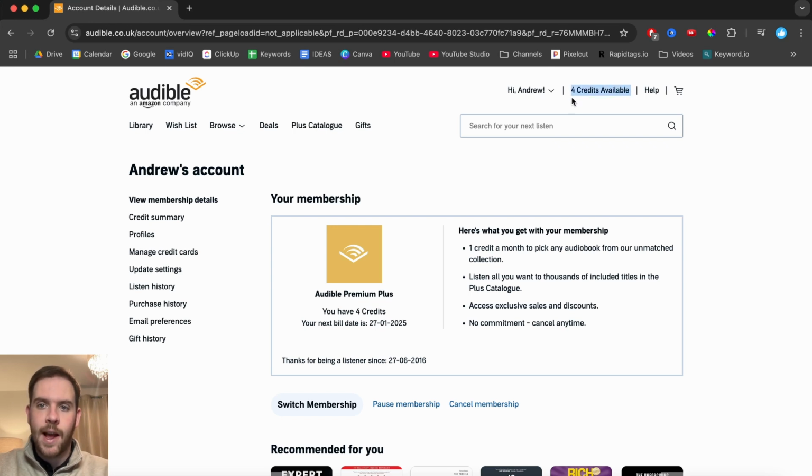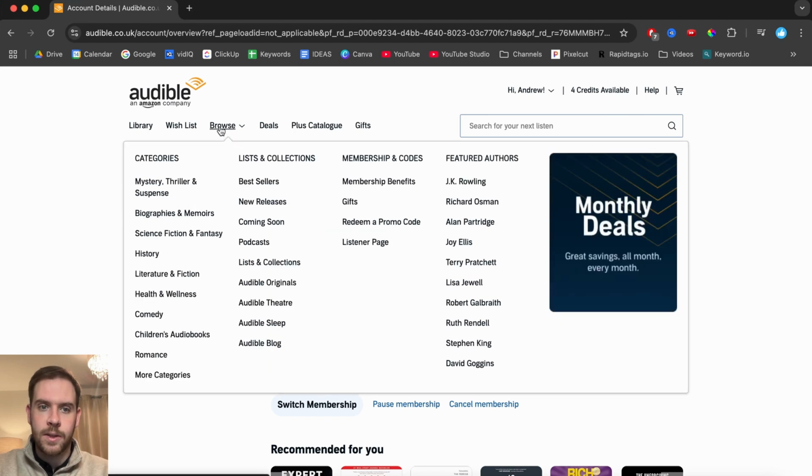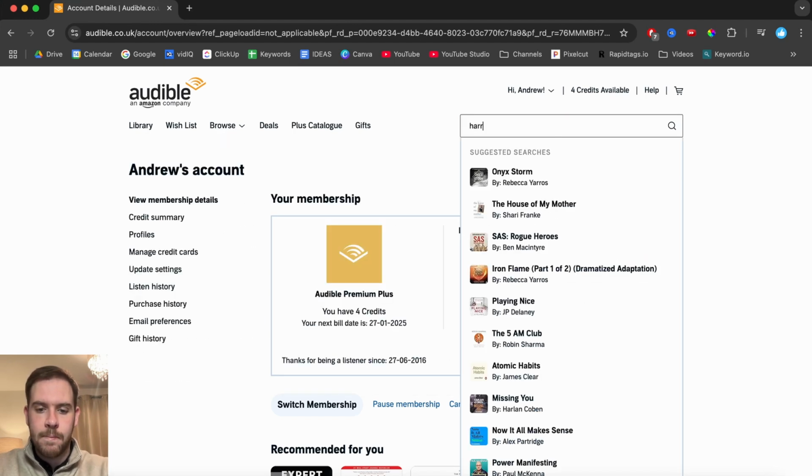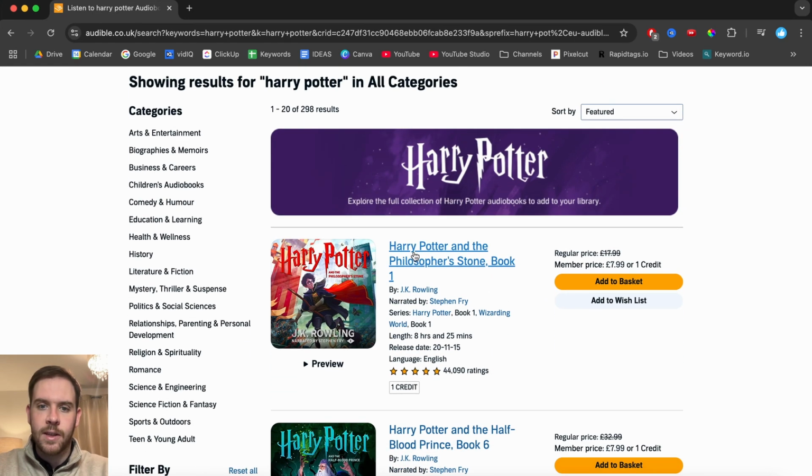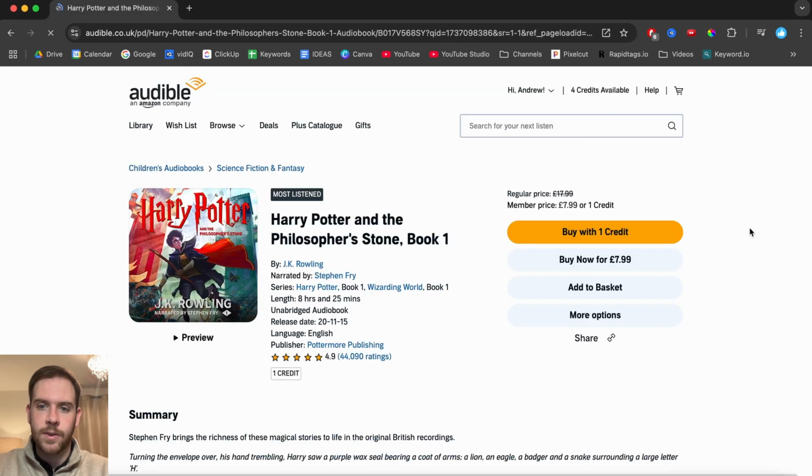You can see up here I have 4 credits available, and I'll show you what you can do with credits. So let's just say that you wanted to buy a book. You could come up here to the search bar, or you could even go to browse, and you've got many different categories in here. I'm going to type in Harry Potter, press search, and then let's just look at this first one right here, Harry Potter and the Philosopher's Stone.